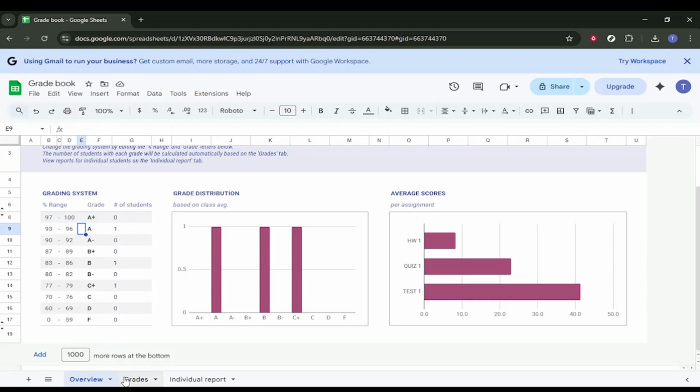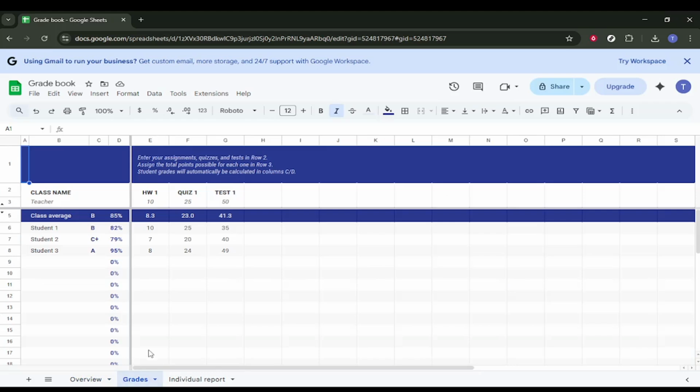After you have reviewed those highlighted setup areas, move to the bottom of the spreadsheet where the sheet tabs are located. Click on the tab labeled Grades. This is where the grade tracking view is organized, and it is typically where scores and overall calculations are displayed. Next, click on Individual Report.